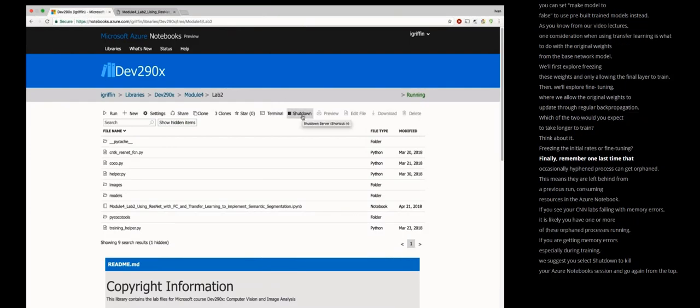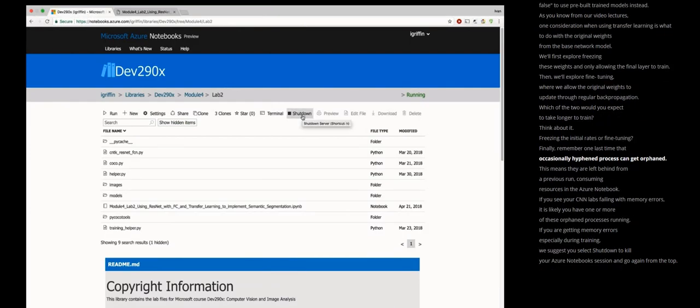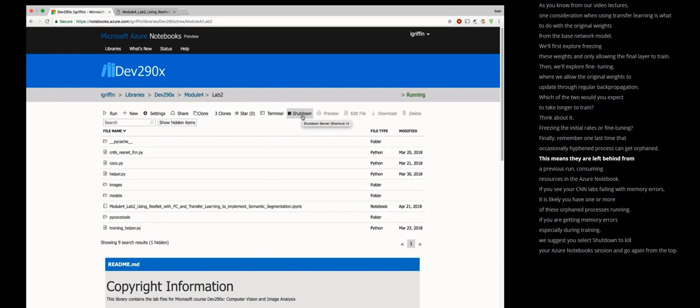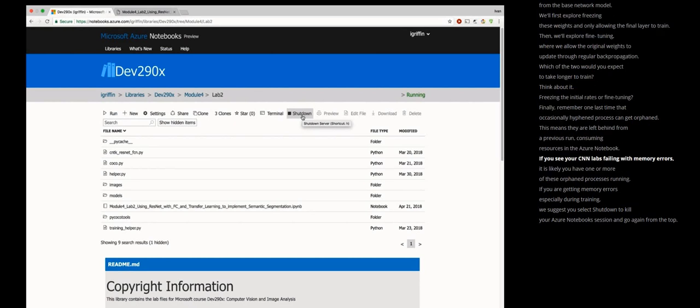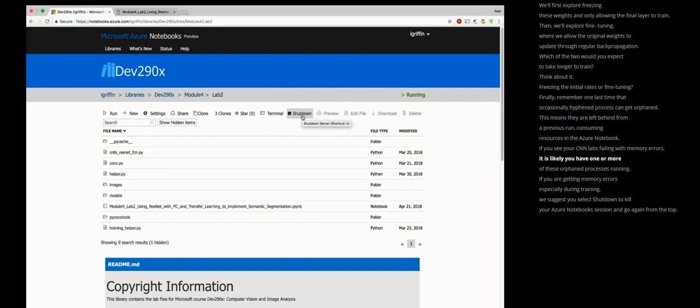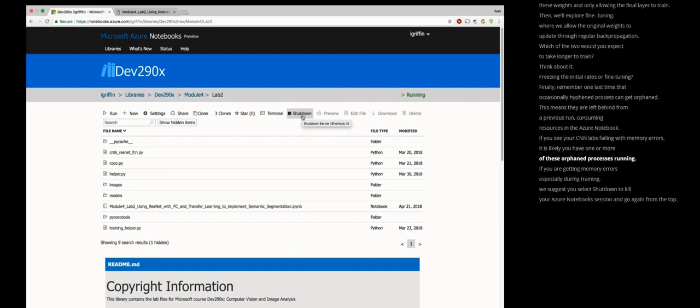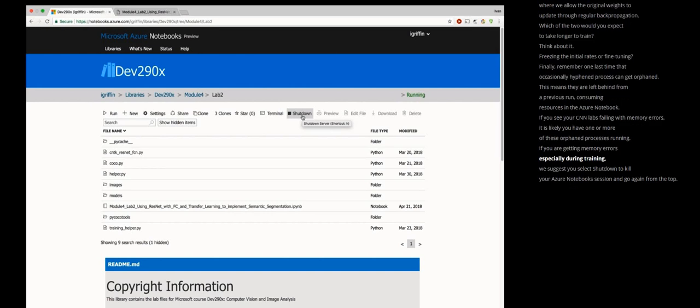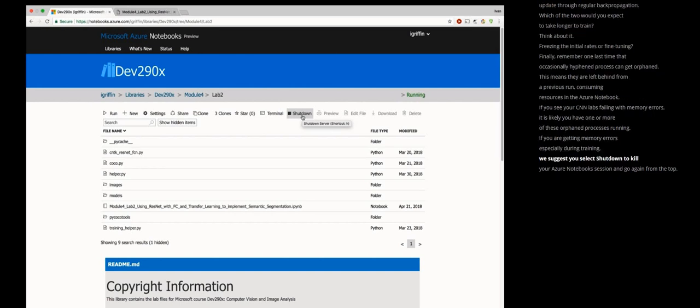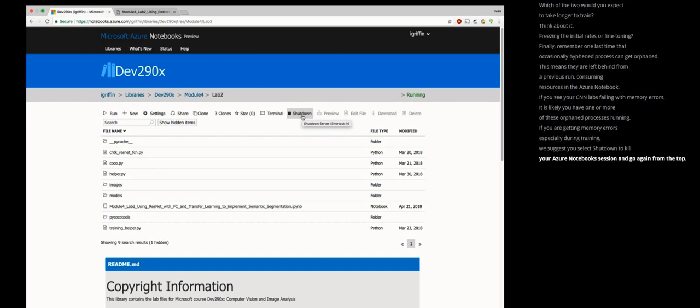Finally, remember one last time that occasionally Python processes can get orphaned. This means they are left behind from a previous run consuming resources in the Azure Notebook. If you see your CNN labs failing with memory errors, it is likely you have one or more of these orphaned processes running. If you are getting memory errors, especially during training, we suggest you select Shutdown to kill your Azure Notebooks session and go again from the top.